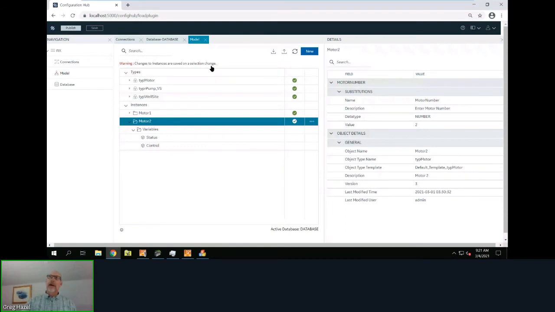This is Greg Hazel. I'm a solution consultant here at GrayMatter Systems, and I'm here to introduce Configuration Hub. This is part of iFIX 6.5, as Scott said. It is included in the product. And what I'm going to do is show you a demonstration of Configuration Hub.